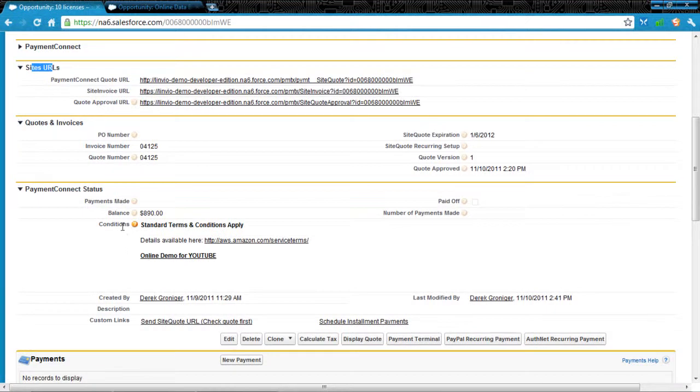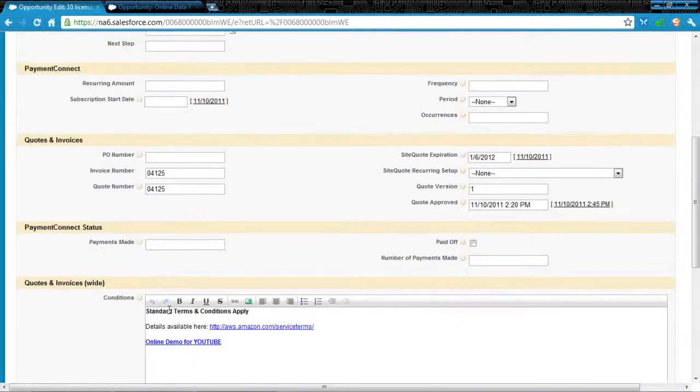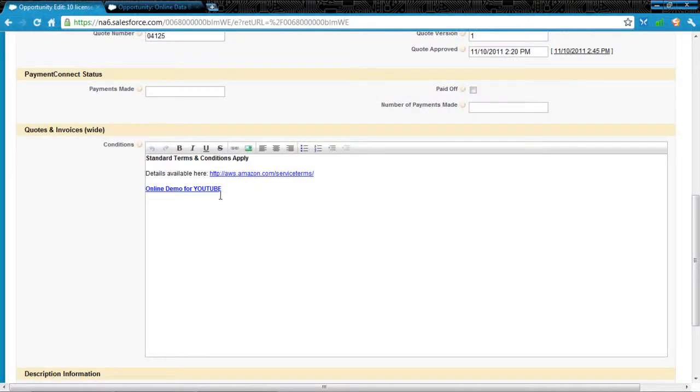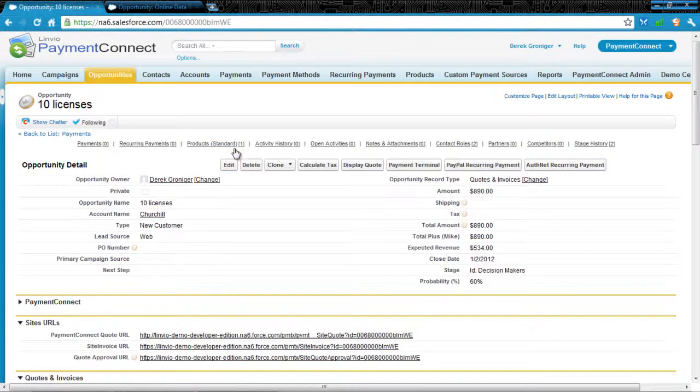The other area is the terms and conditions. This is a rich text editor where we can put in our information here. So our demonstration for YouTube plus one. We'll save that, and now we'll go look at what the customer sees.